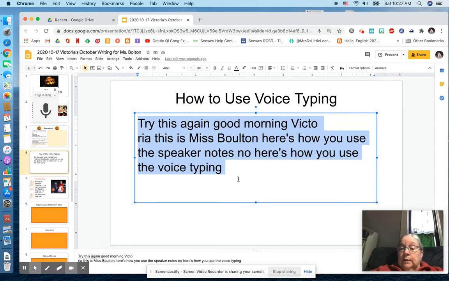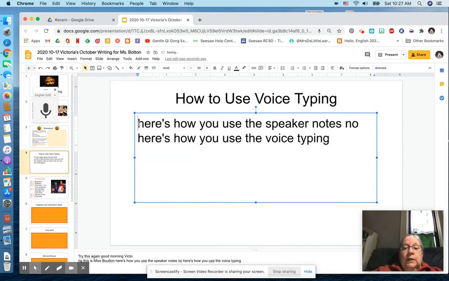So obviously, it just says whatever you say, and then you have to come back and fix it. So I would take out this, fix the spelling if it's not correct and edit from here. But it saves you having to click in and type all the words if you don't want to. So that's my little tip for voice typing.